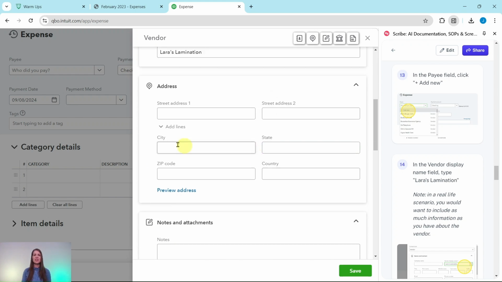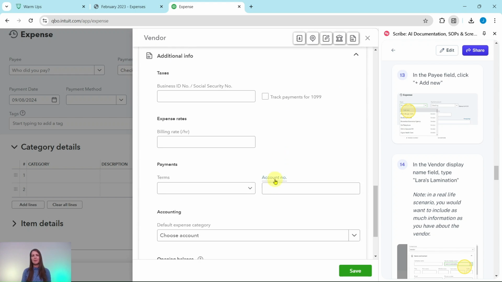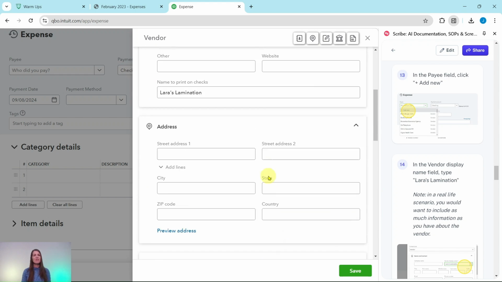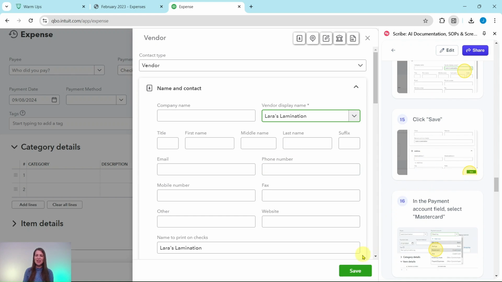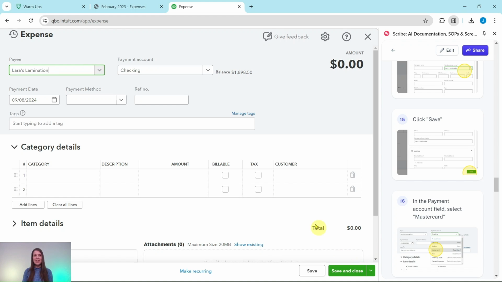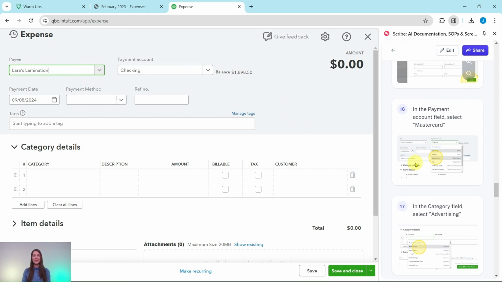Any kind of information that you can add about a vendor is super helpful. But for the purposes of this exercise, we're just going to go ahead and click on the green Save button. And now she has been added as a vendor here in QBO.